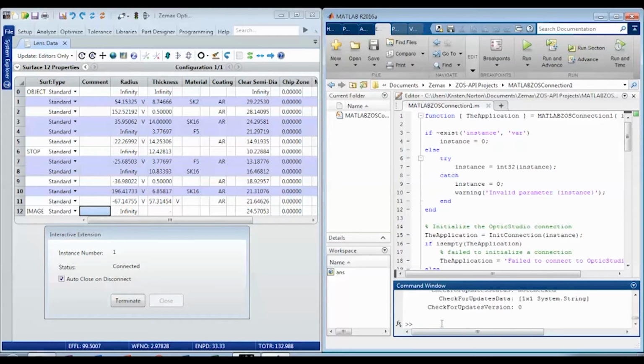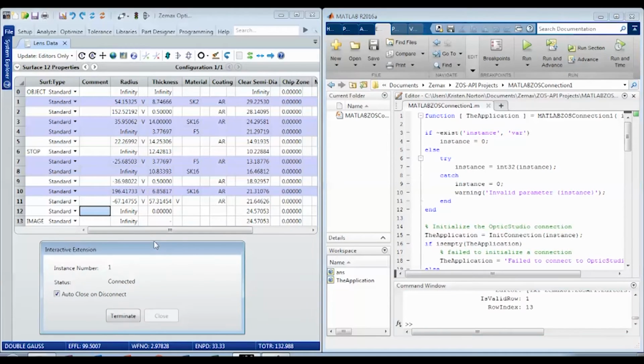So let me start by getting this set up. I need to set the application equal to ants. Okay, and now I can start typing in some commands. So now let's try adding in a surface into my lens data editor. Okay. As soon as I hit enter, now you can see I have a new surface in my lens data editor. Okay, it's very easy.